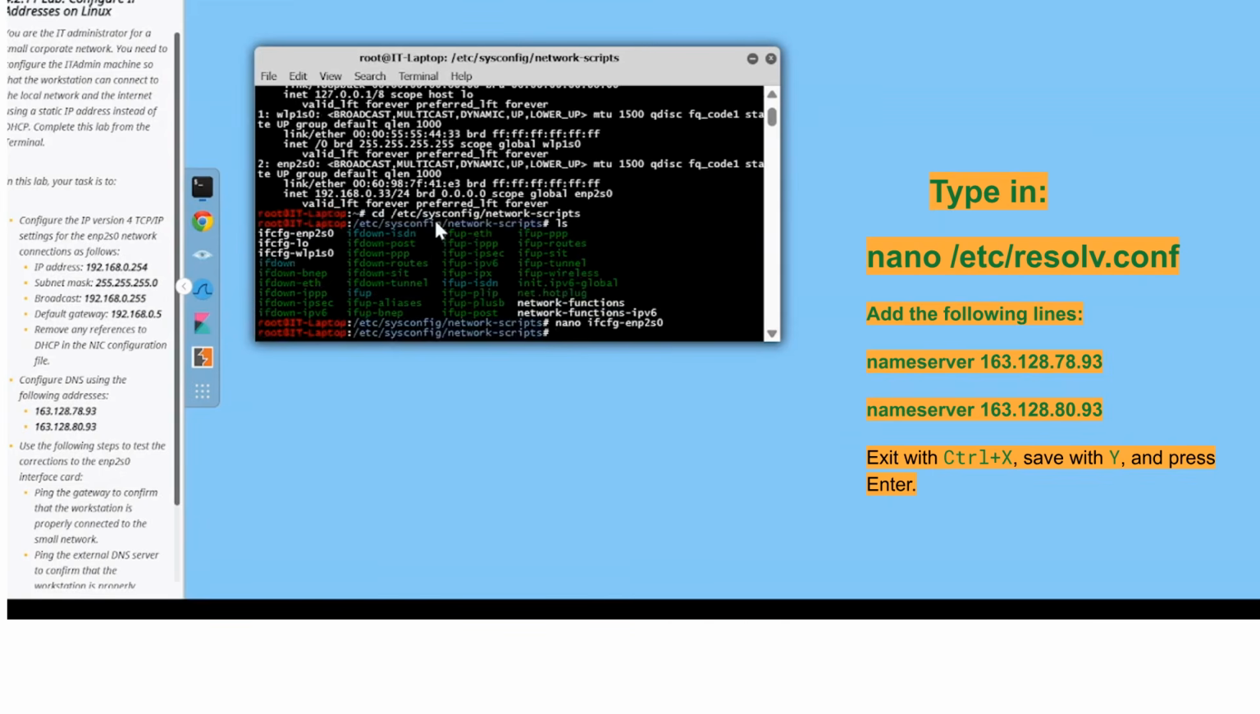Now, we need to configure the DNS file. Type in nano /etc/resolv.conf. Add the following lines. Nameserver 163.128.78.93. Nameserver 163.128.80.93. Exit with Ctrl+X, save with Y, and press Enter.